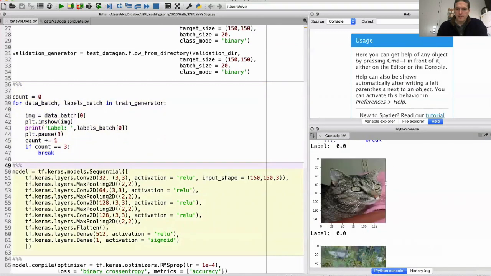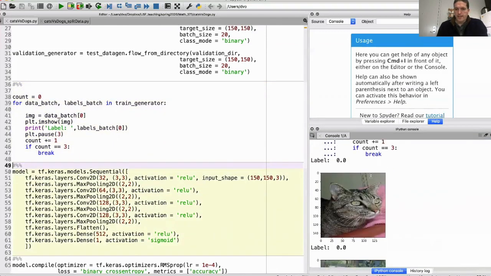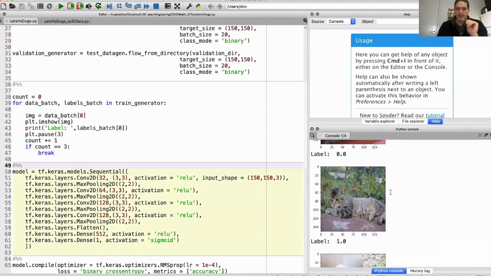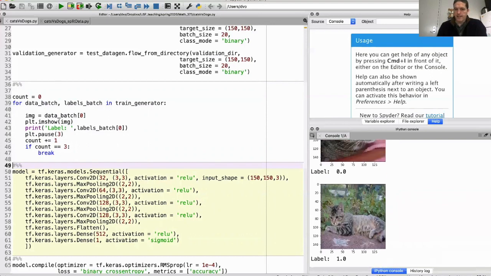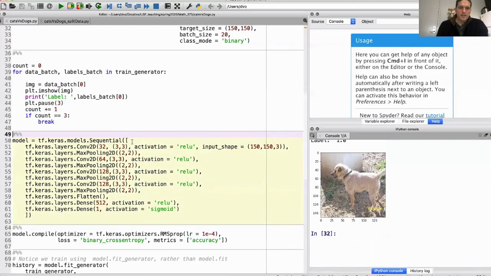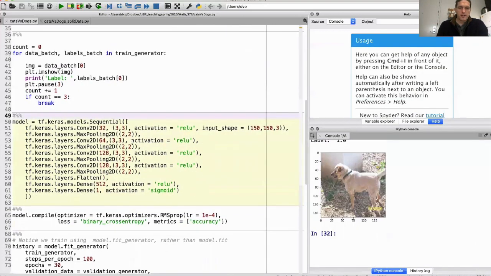And we can see here we've got an image of a cat. The label is 0. 0 corresponds to cat. The reason it looks a little bit distorted is because the images have been resized to be 150 by 150. The aspect ratio might have changed during that resizing. And then here's another image of a cat. The label is 0. And here's an image of a dog. The label is 1. Next, here's the part of our code where we create our convolutional neural network.